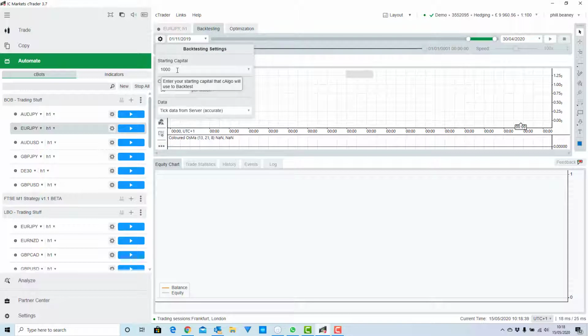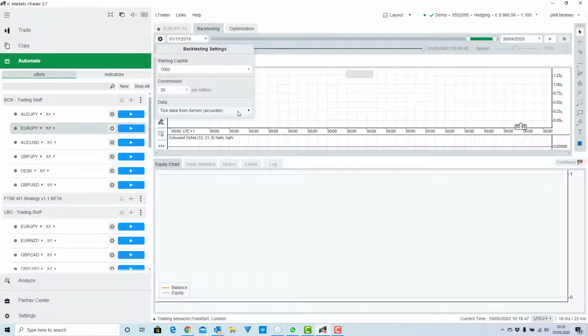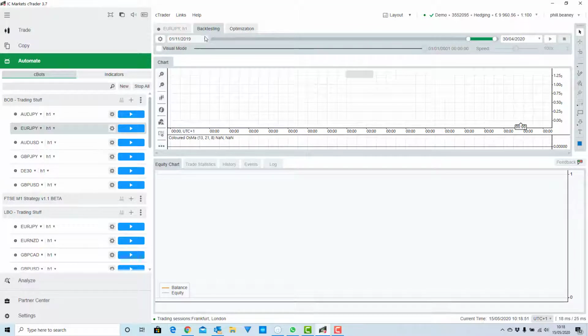And when we've done that, all we need to do is click on backtesting, set our starting capital to 1030, and this time we're going to use tick data for backtesting. Always use tick data for backtesting. The next thing we need to do is just to check that our date window is the same as our optimization window. So from the 1st of November, which it is, to the 30th of April 2020, which it is. So to run the backtest now, all we need to do is click play.